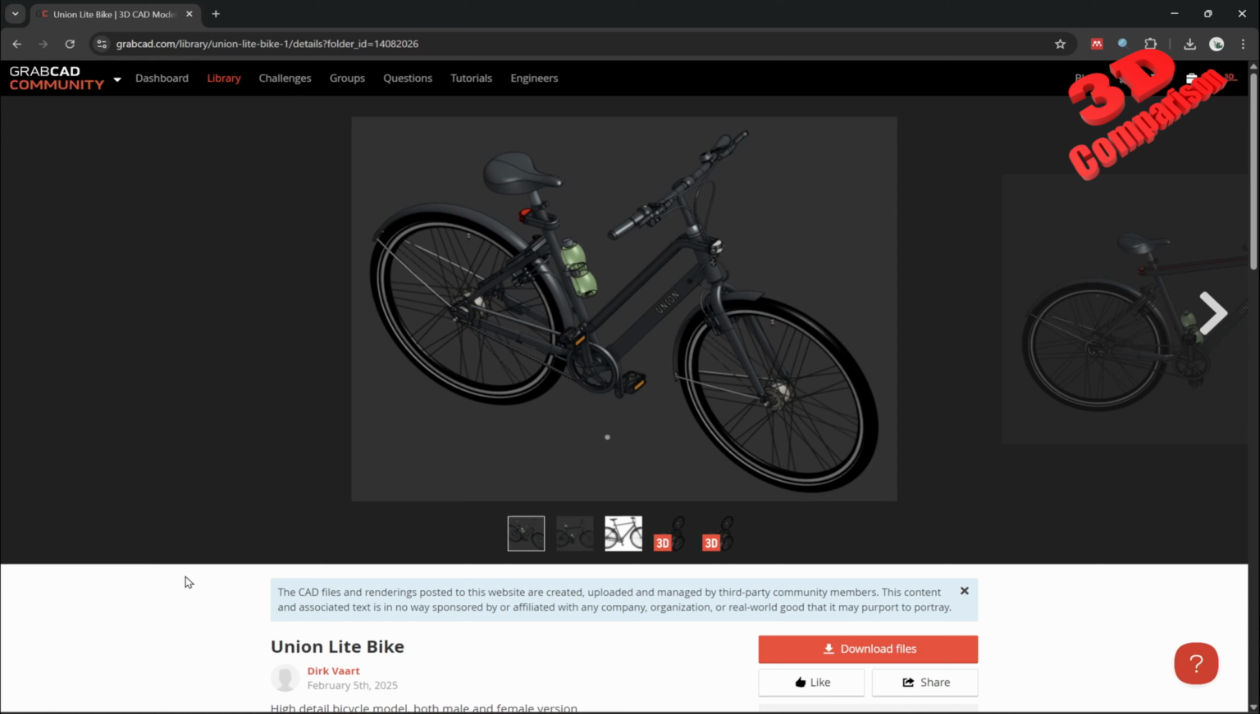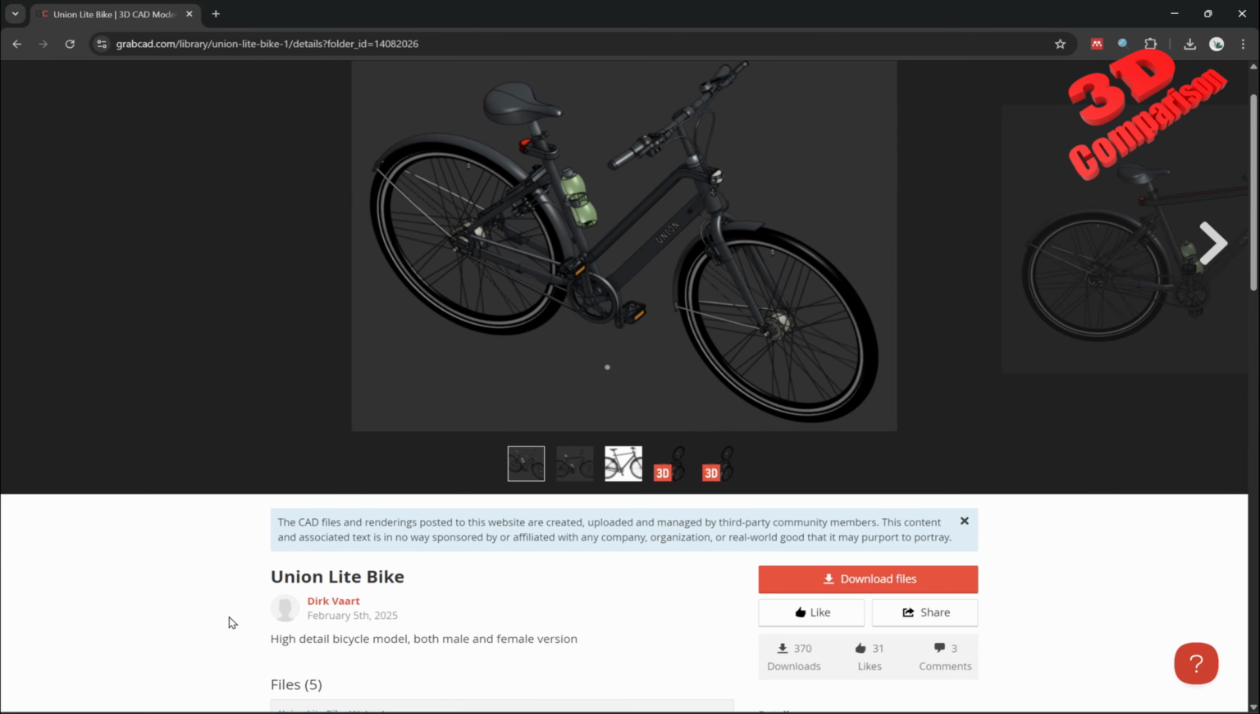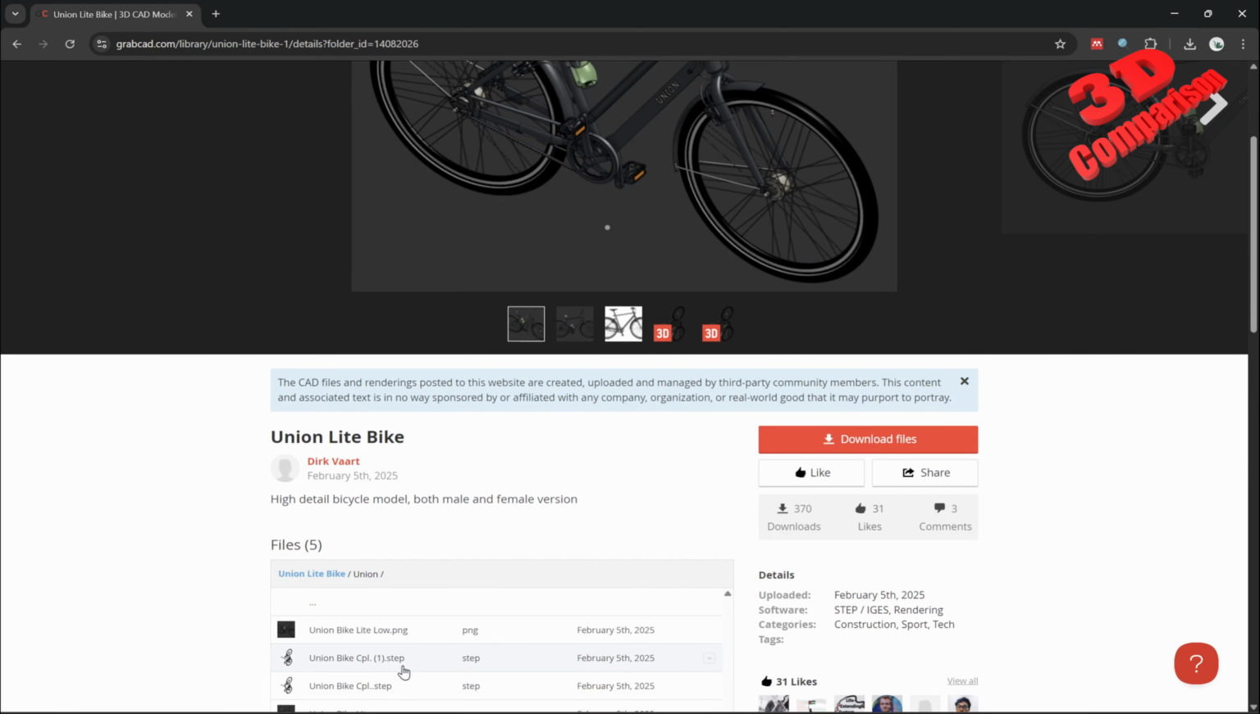CATIA V5, how to analyze component clashes. So this will be the case study. This Union Light bike. I'm gonna leave the download link in the video description. We see the file format. This will be a step file.